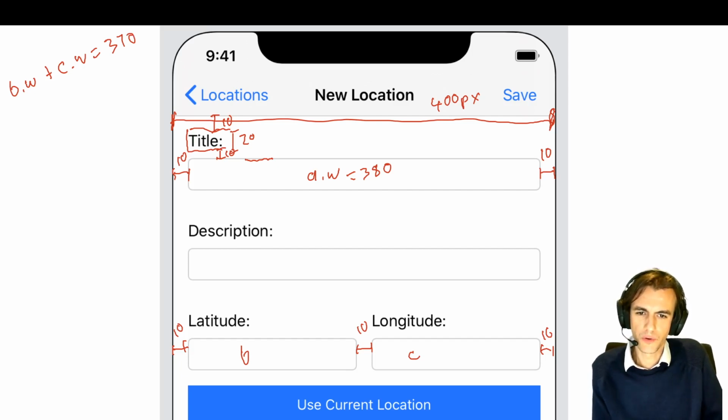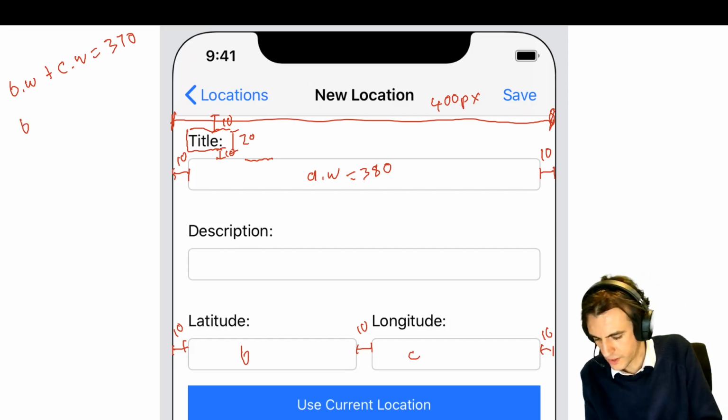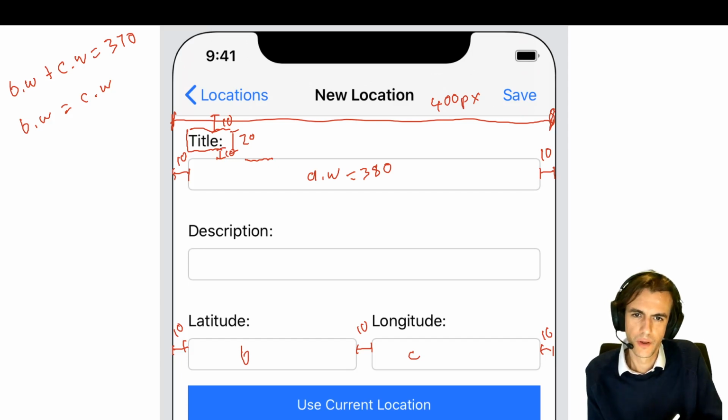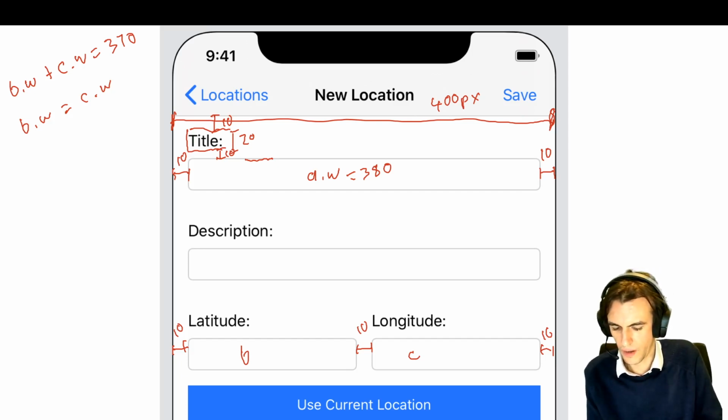So the solver that sits behind auto layout can solve this in a number of ways, and it's ambiguous. There isn't enough information to give you an exact value. So it might make B twice as wide as C, for example, or it might make C twice as wide as B. So that's where the added constraint that we put in this example comes in. We said we need an additional constraint, and that additional constraint says B.width is equal to C.width. As soon as you know that, each of them must be half of this 370 value, right? Which is basically 185.